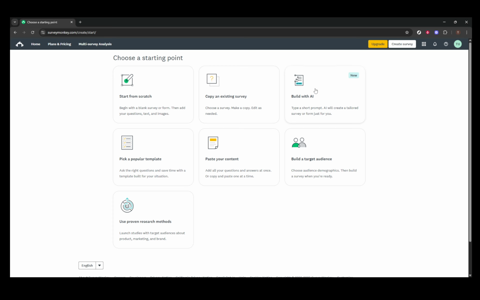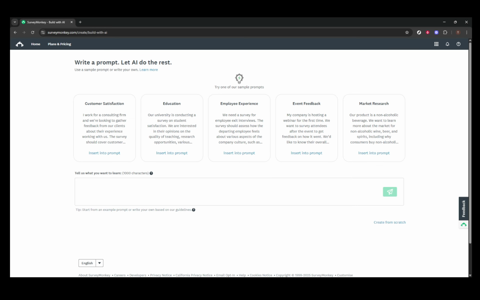To begin, you'll want to log into your Surveymonkey account. If you haven't created an account yet, don't worry. It's straightforward to sign up for free. Once you're in, click on Create Survey. Here, you have two options to choose from.